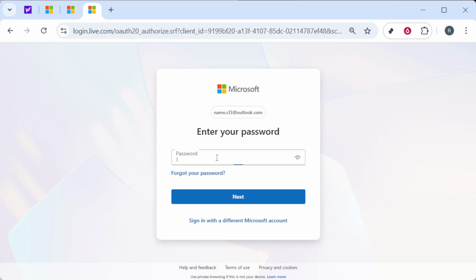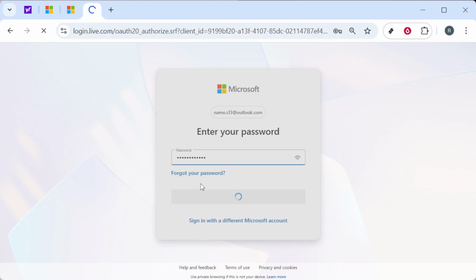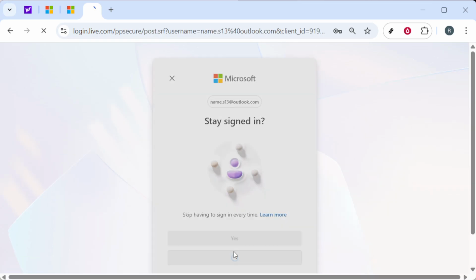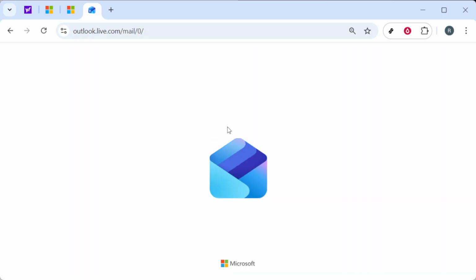Microsoft may ask if you want to stay signed in. Choosing yes is convenient on a personal, trusted computer because it keeps you logged in between sessions. Choosing no is safer on shared or work devices since it ensures your email closes when you exit the browser. Pick the option that fits your situation and you'll proceed automatically.